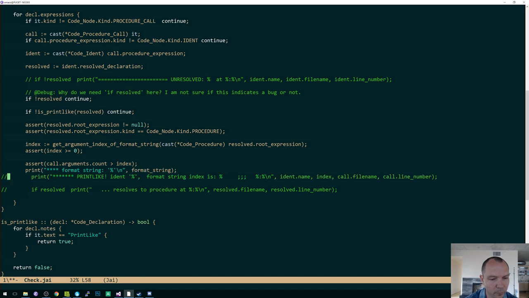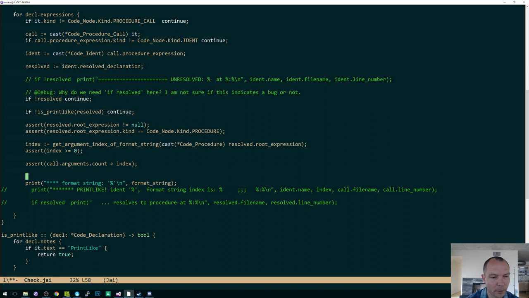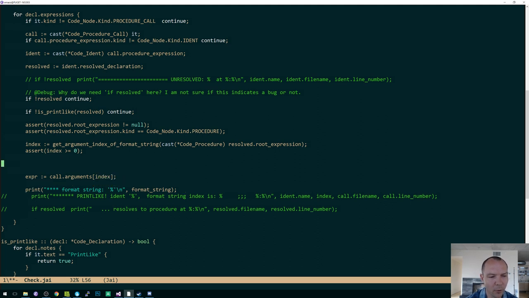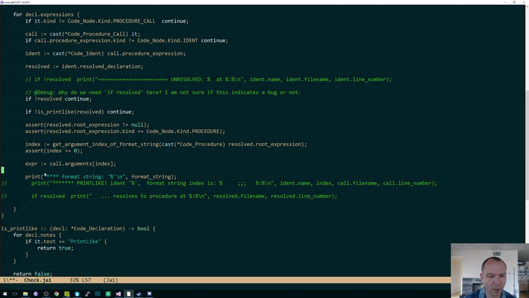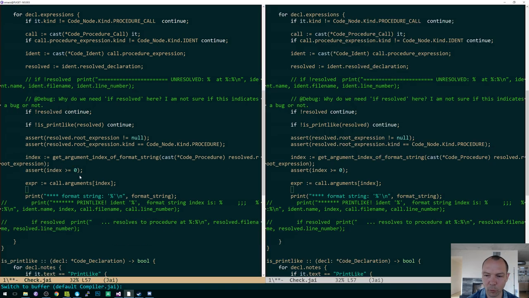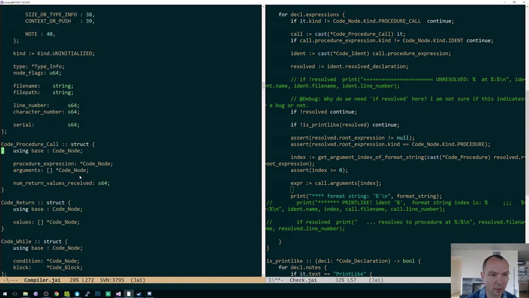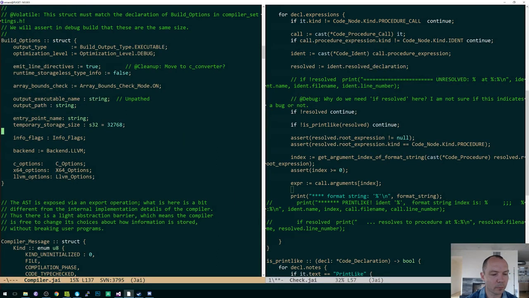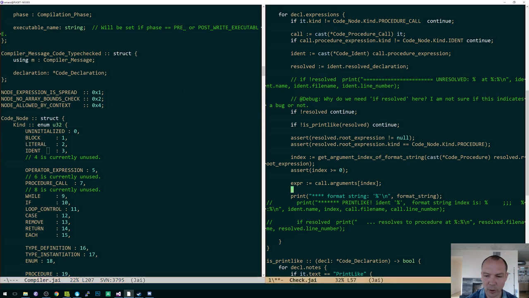All right. So I'm going to call it expr for first. This is whatever expression is given at that argument index. Resolve dot, now call. I guess I don't need this assert because array bounds checking will act as the assert here. So there are many cases of what might be passed here. We might be passed a variable, in which case we can't check this call right now. But we might be passed a literal string. So we want to check to see if the kind is a literal.